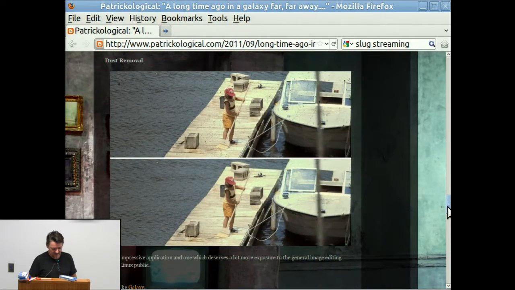And this is a fantastic example here of removing dirt from a really bad scan that somebody's got. So you can see the significant difference in the image quality, getting rid of all that noise.